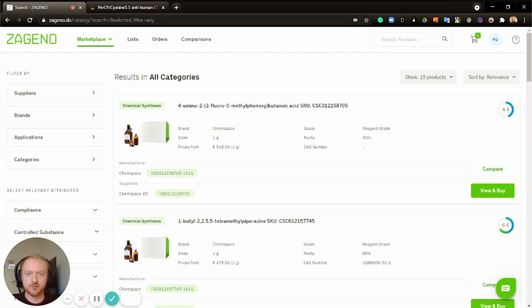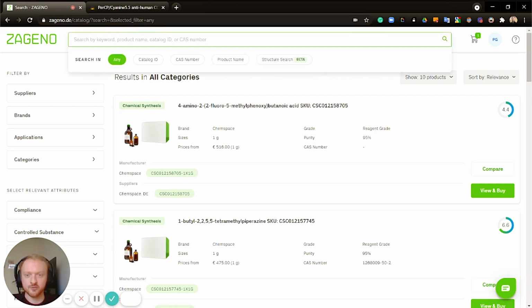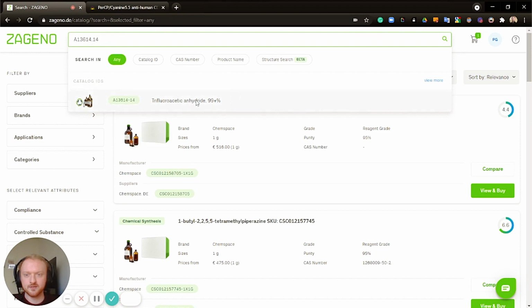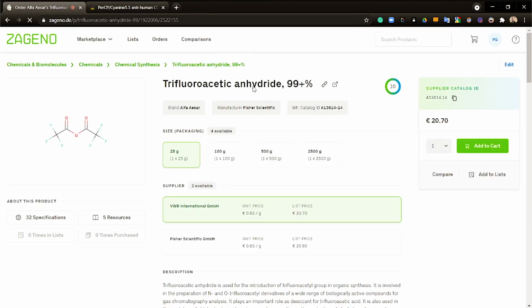If we want to group several products together, we can do this via lists. This may be for a specific experiment that we want to set up, or it may be for products that we regularly reorder. We can start by searching for the product that we're looking for, going to the product page, and clicking Add to Lists.